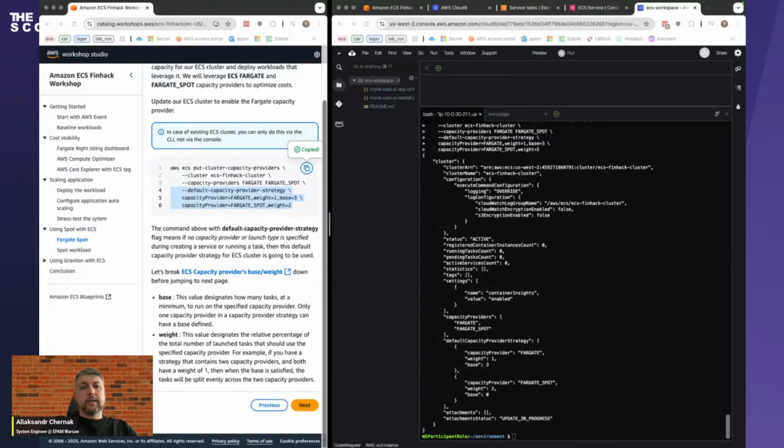Weight is about this: for every one regular Fargate task, we will try to run 2 on Spot. Think of it as having one backup generator, regular Fargate, and 3 solar panels, Spot. Most of the time you will use the cheaper option, but if you have a backup, you can use it when you need it.